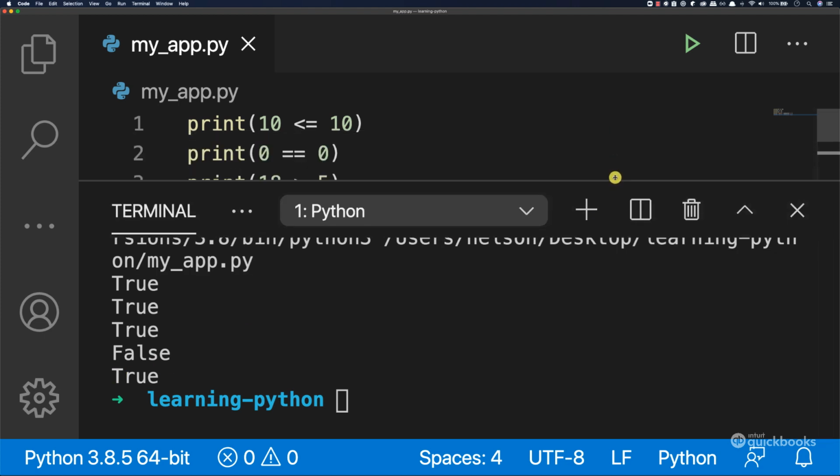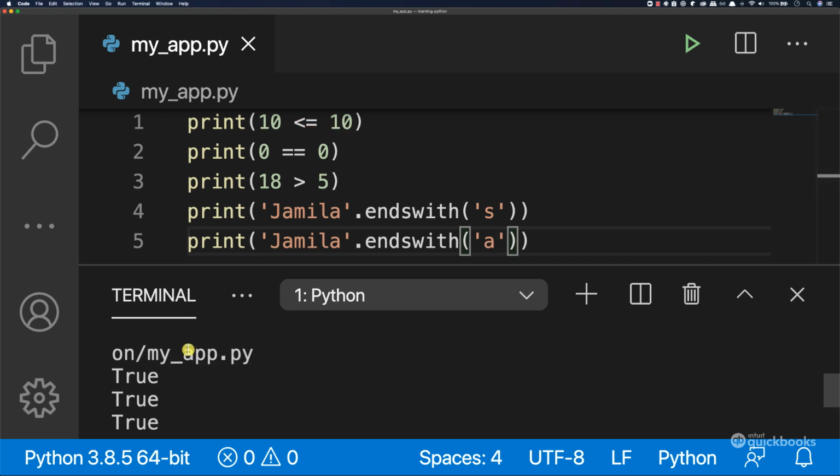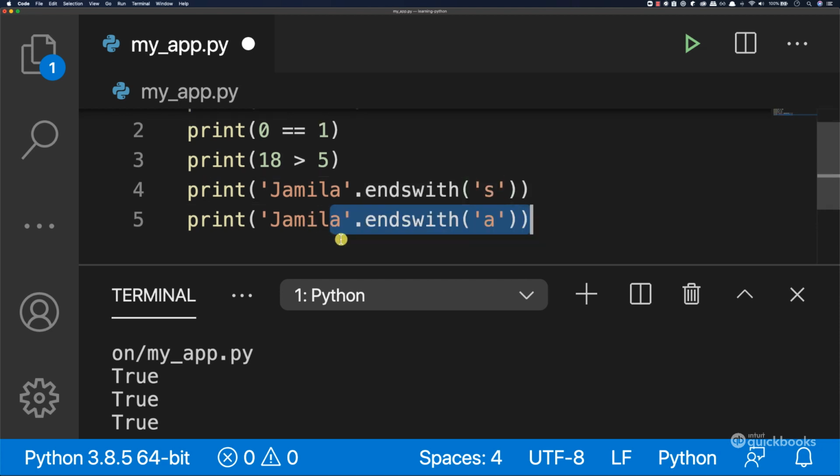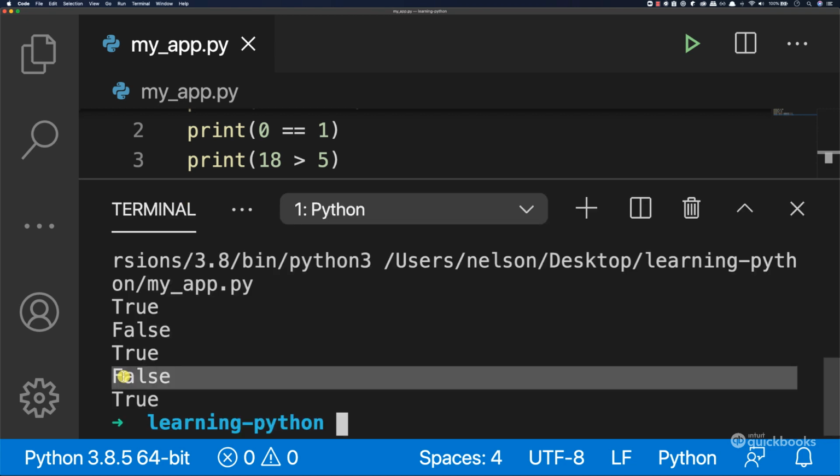So these are the expressions. 10 is less or equal to 10, it is true. 0 equals 0, and let's just change this to 1, for example. So 0 equals 1, this will give us false. 18 is greater than 5. Jamila doesn't end with S, so this gives us false. And then we have Jamila ends with A. Of course, she ends with A right here. Actually, the name Jamila ends with A. So if I save this and then run it again, we have false in here. So this false here is for 0 equals 1, which is false.